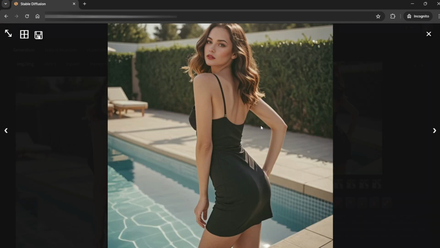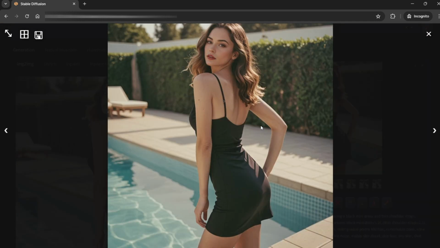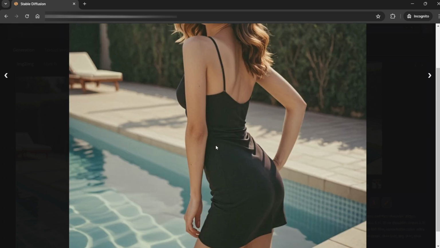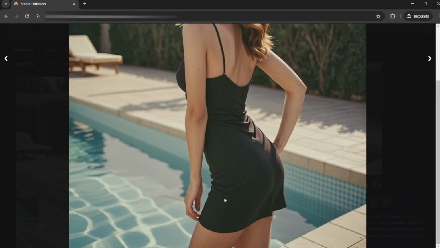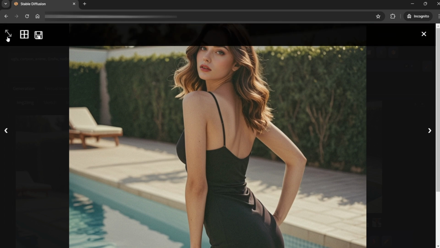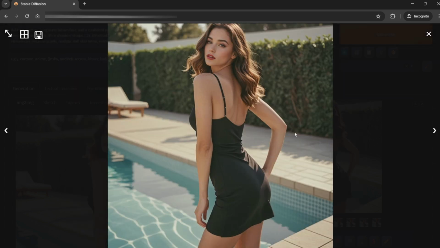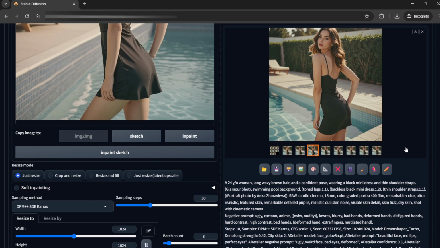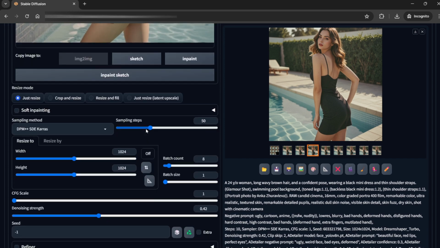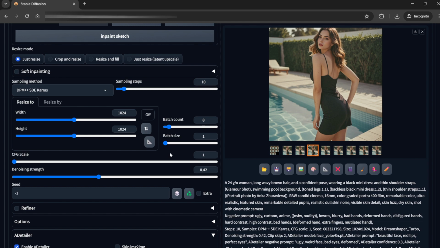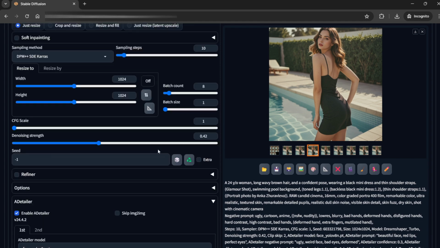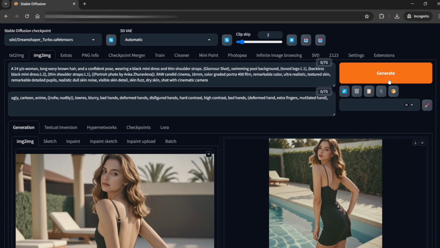Okay, so we have 8 images. Let's look through these. The hand in this one looks okay. It is a little bit off, but it's pretty doable. Sampling step changes, so you'll have to be careful about that. And the other things are the same. I'll run it again.